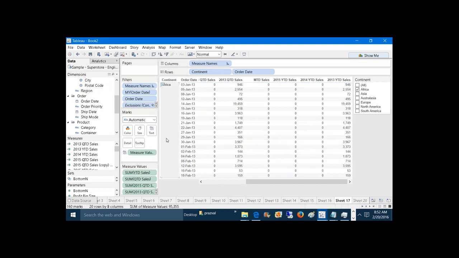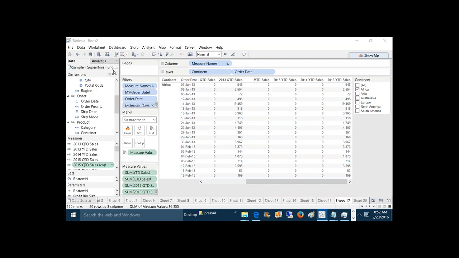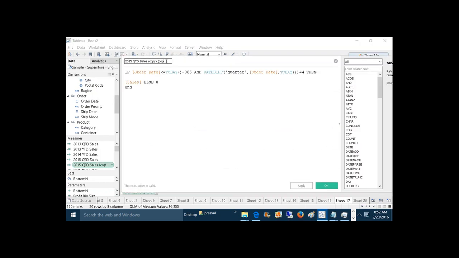So then how to get the MTD? I am naming it as 2015 MTD. If I take the difference equal to 1, it means the previous month, that is 2016 Jan. So to get the same month in the previous year, the difference should be 12. If I take the difference as 12, it is going to give me the same month in the previous year. Just click on apply, click on OK.